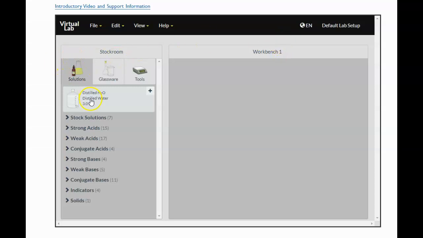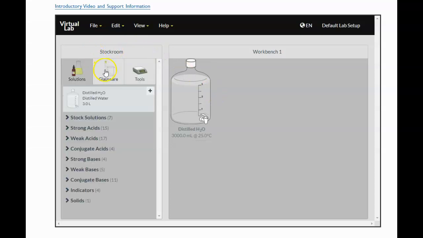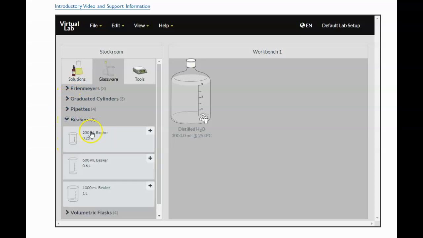So for example, if I want to do an experiment with distilled water, I would simply click on the distilled water and it takes it from the stockroom and puts it on the workbench. This is similar to what you would do in lab where you go and get your equipment. I can do the same thing with glassware. I can choose the type of glassware that I want. I'm going to choose a beaker here, and I'll choose another one.